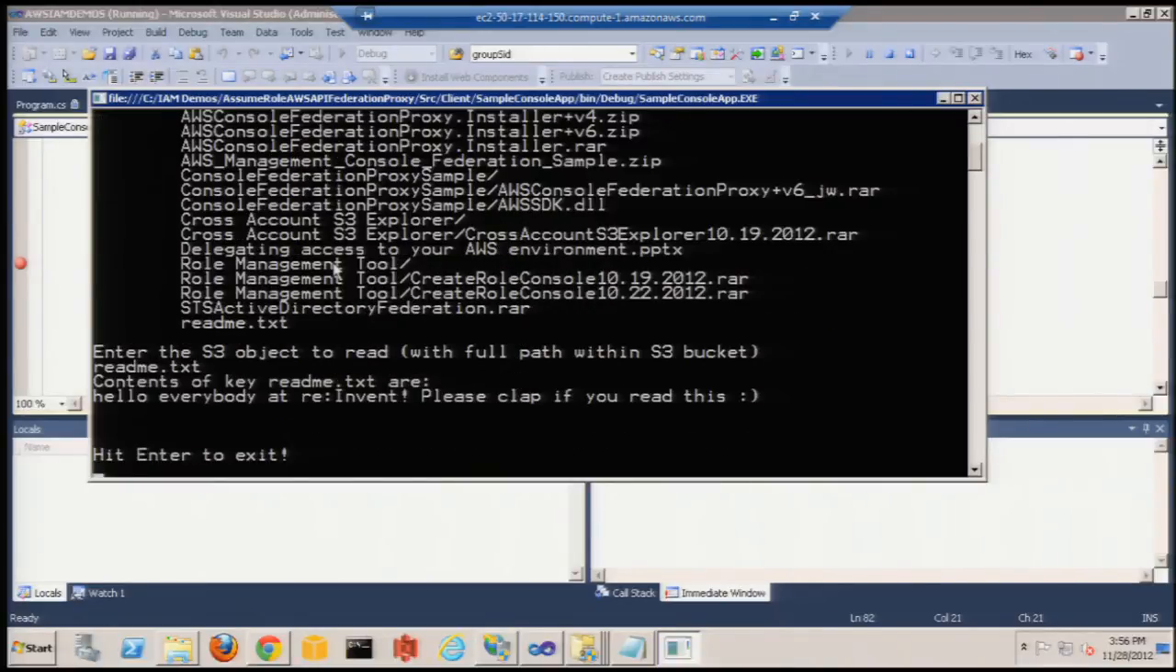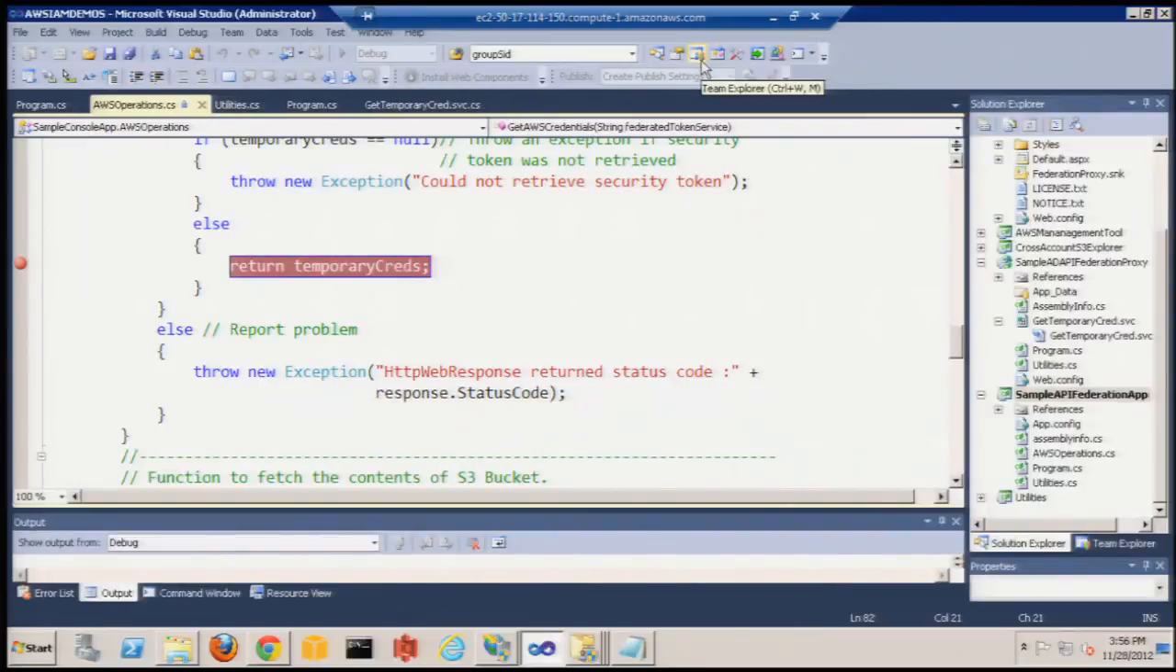Go ahead, clap if you read it. Thanks for playing along. And I hit enter. So that's all you need to do to actually do the API federation.